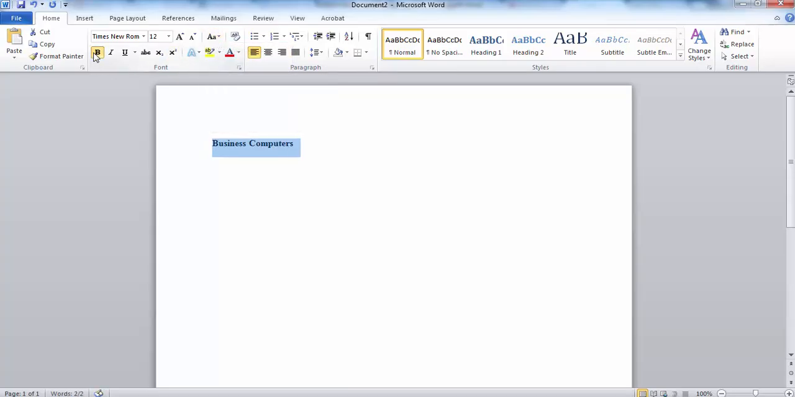You can also click on this to make it bold. You can also press Control B, hold both of those down at the same time, and that will also make it bold. Italicize, if you hit Control I, you can italicize, and underline is Control U, and it will underline whatever you've selected. This is just to strike out.